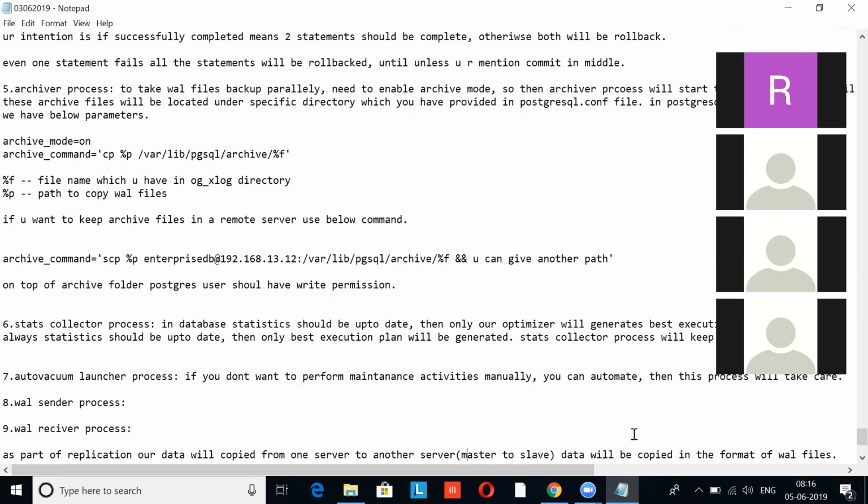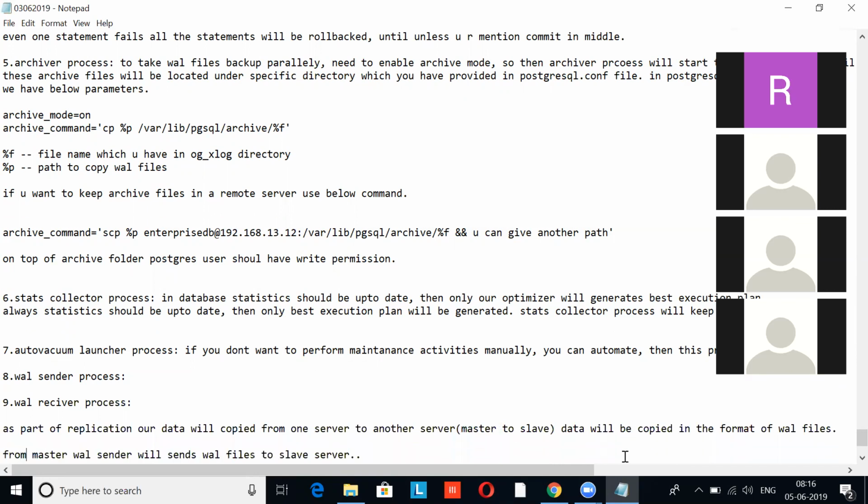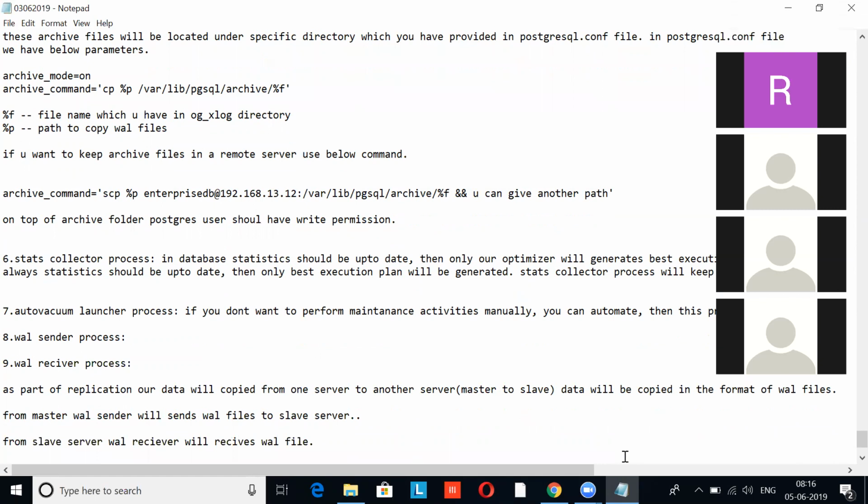See, as part of replication, meaning copying data from one server to another server, one server is the master, another server we call a slave server. Or else one server we call a primary, another server we call a secondary. So as part of replication, data will be copied from master to slave, in the format of WAL files. From master, the WAL sender process will send the WAL file, and on the slave server, the WAL receiver process will receive the WAL file.